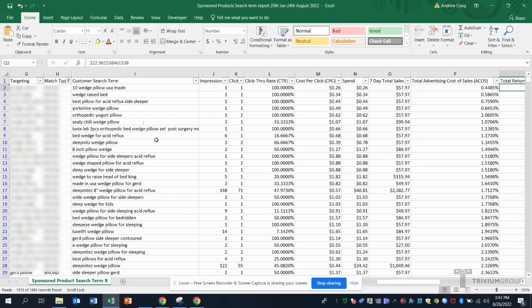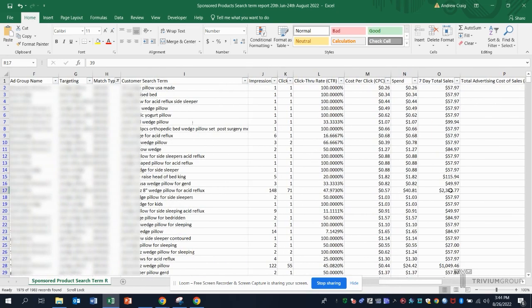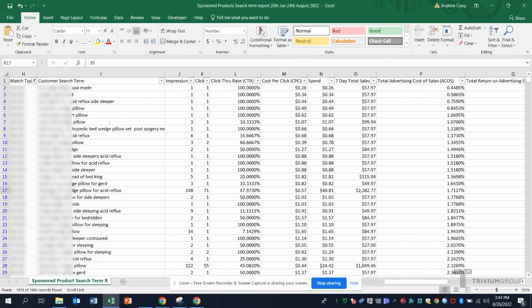So we come across all these keywords, very low impressions with sales. And then you can kind of come over and see 1 impression, 1 click, click-through rate, spend, total sales. You can see the sales number here. You can see the orders here. So like this one, 39 orders for 8-inch wedge pillow for acid reflux.